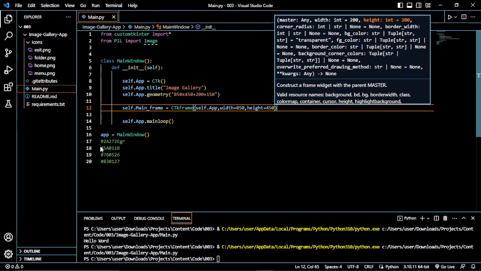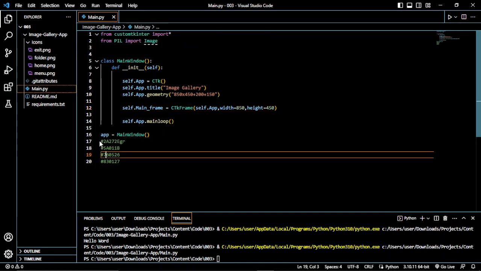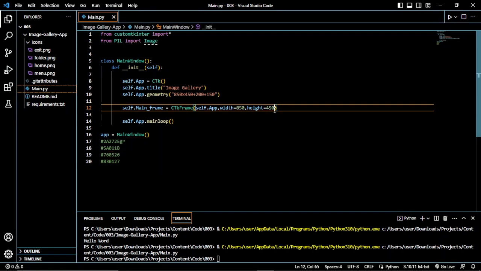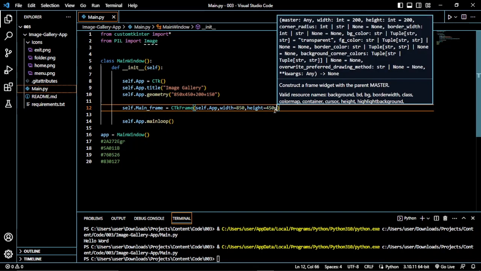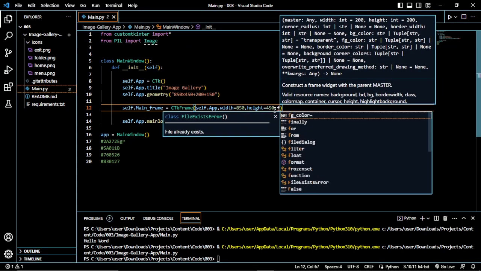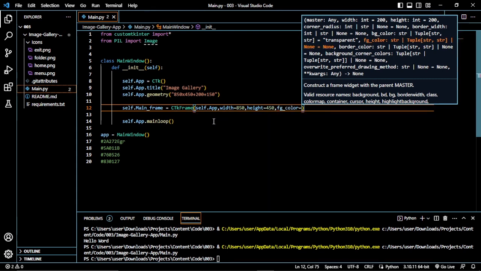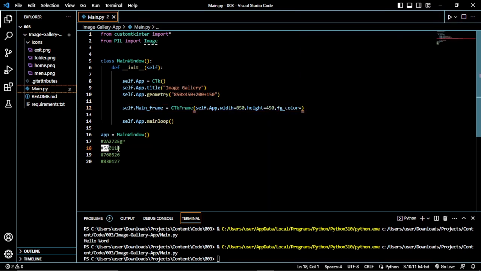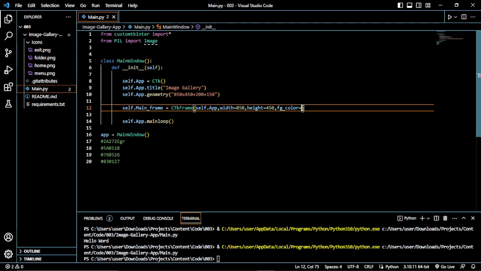I know you may be wondering what this is, but I had already selected the colors I want to use. So I'll be picking from this. So next I'll give it a foreground color. Remember, it takes a string. Feel free to use any color that you like.